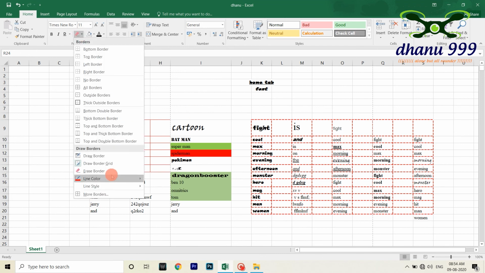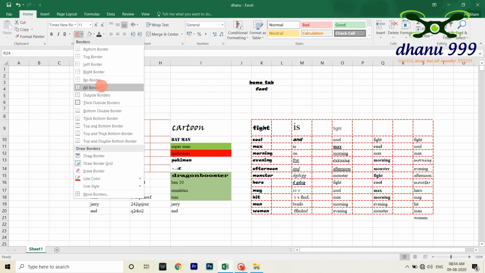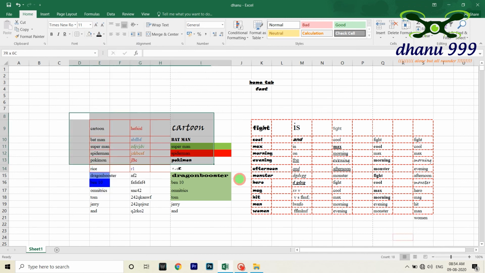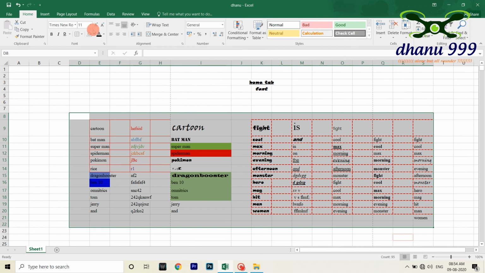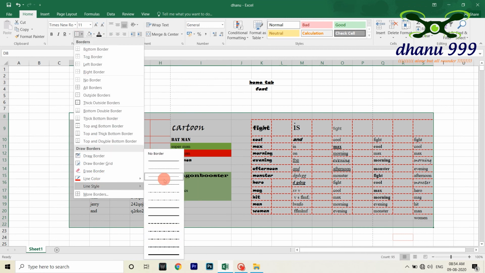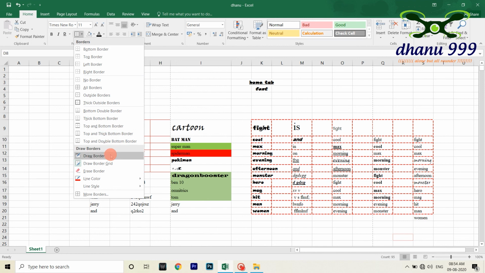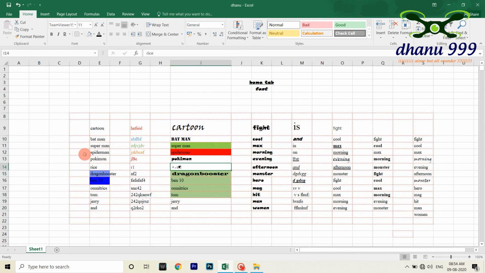Otherwise, I use this one and select all borders. First I need to select this. If I want all borders, I select the line style, this one, and I go for all borders. See here, dotted lines came everywhere. Everything I did, new dotted lines came here. Like this borders are helpful.